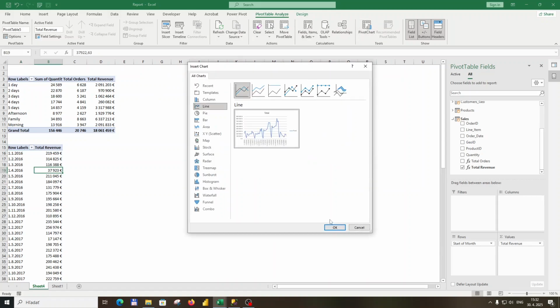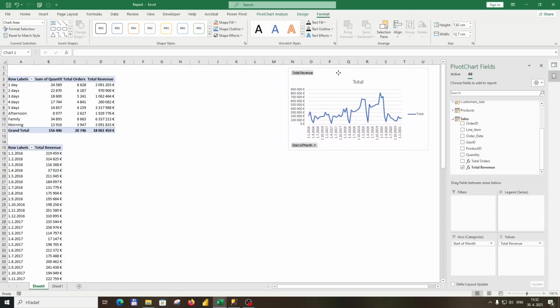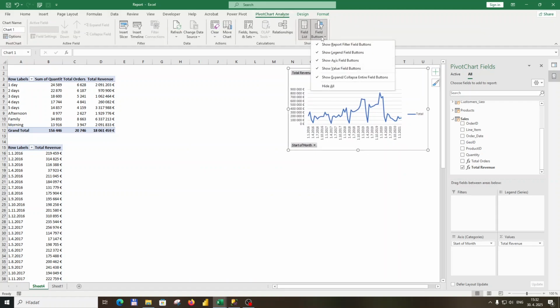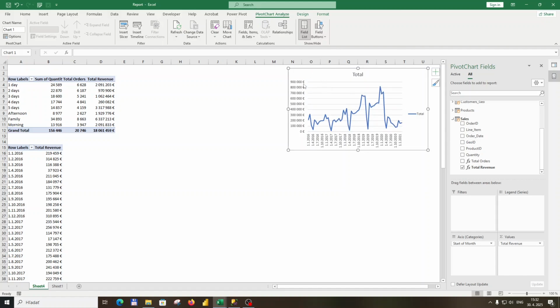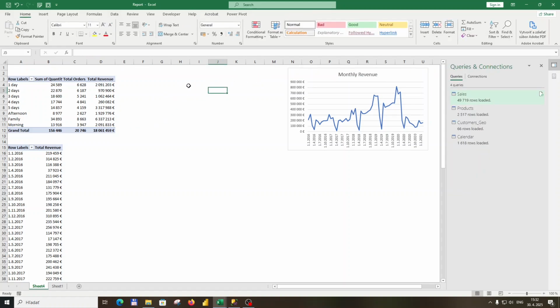I will do line chart, place it anywhere in the canvas. Go to pivot chart analyze. I will turn off or hide these buttons. I will also remove the legend. I will give it the name monthly revenue. Okay, this looks fine. I will now add the chart with quantity.